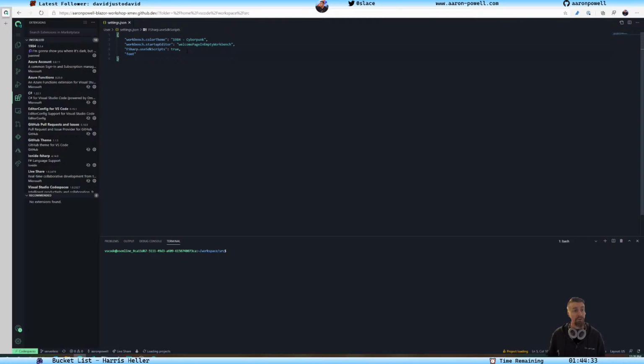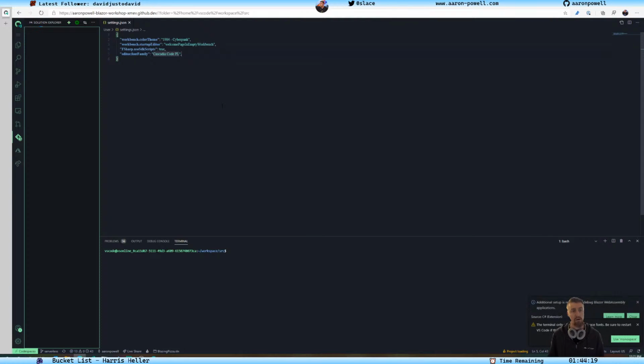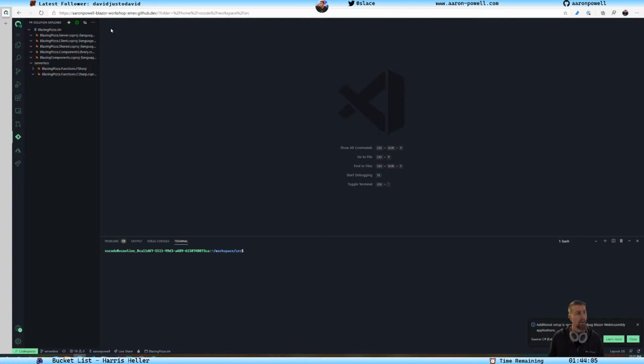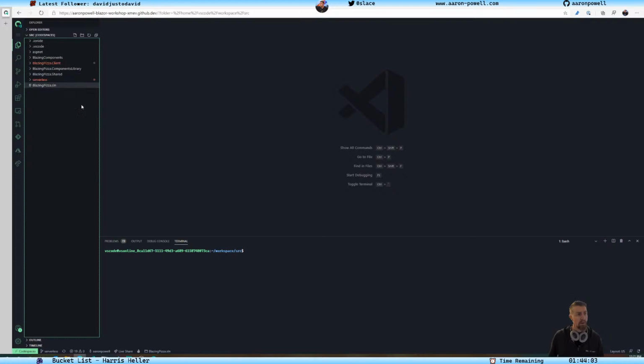We want font. Editor font family will be Cascadia Code Powerline. There we go. And then I don't think I need to turn on ligatures. Font ligatures true. Oh, maybe I have to. Let's see if we have to explicitly turn them on. Okay. Let's see where we're at.